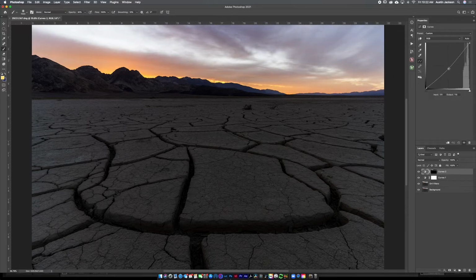I want to retain a little bit of color in them. So I'm going to go somewhere around there probably. Looks pretty good to me. Now, the next thing that I want to do is probably bring up the oranges in the sky.